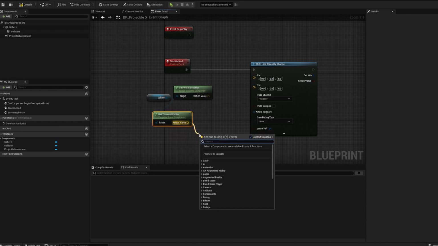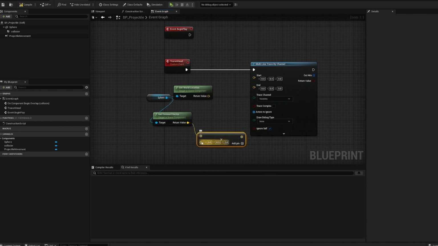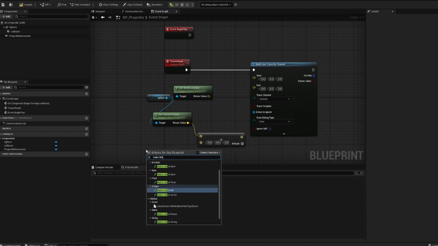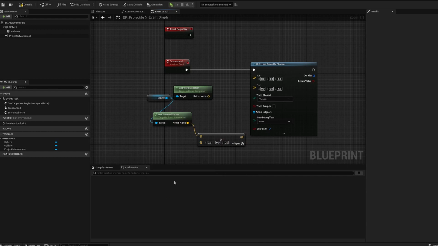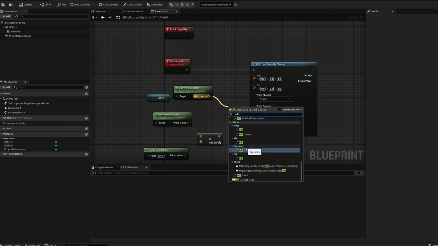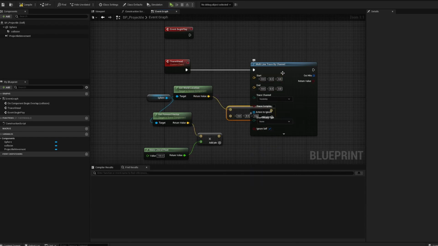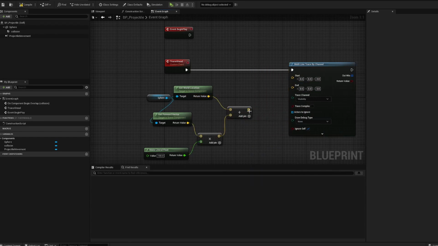We're going to multiply that. Make this a float: right click and then go make literal float. Plug that in there. We'll say 150 units ahead. We want to add that to our ball's location. That'll be the start. Actually, that'll be the end.